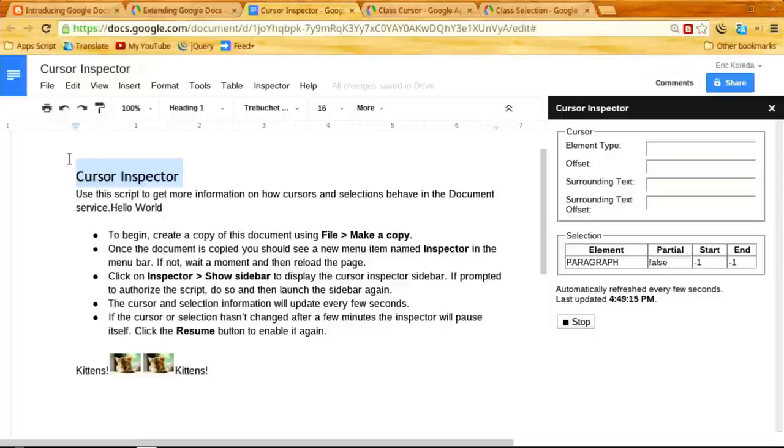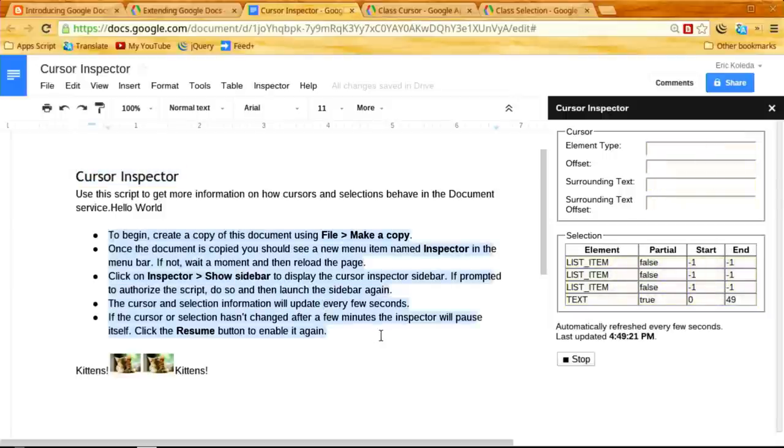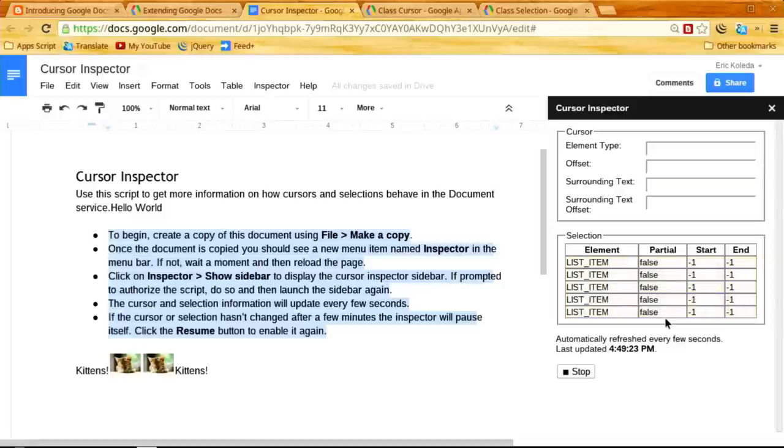But the thing about selections, unlike a cursor, is that they can contain many elements at once. So I can, for instance, select all of these list items. And you'll see that they all appear here within my selection. And so when you're working with selection, be aware that there could be many things selected at once. All right. So now that we understand the basics of cursor and selection, let's actually do a little coding.